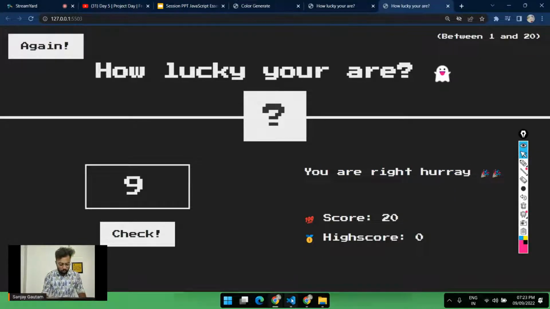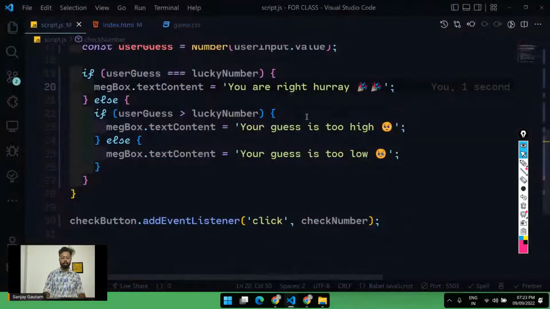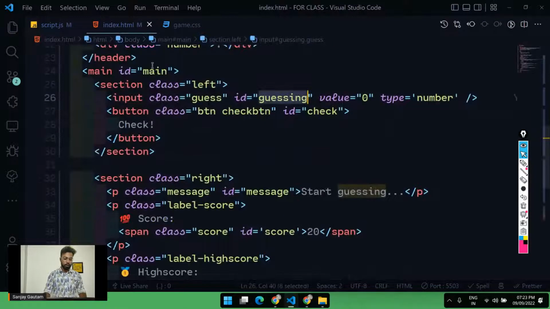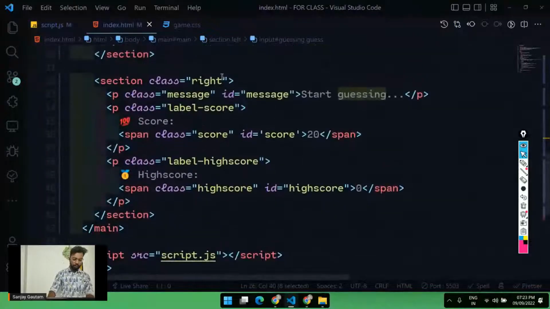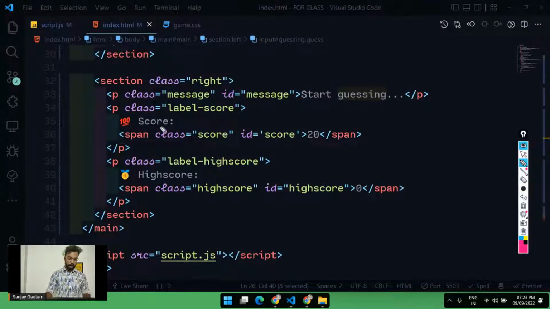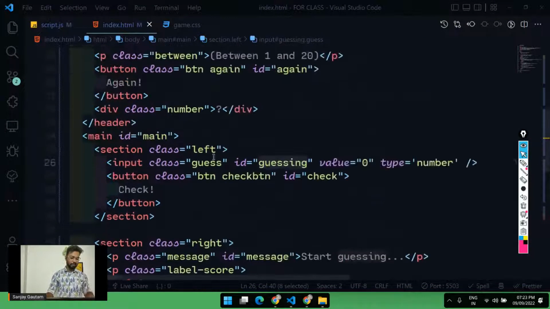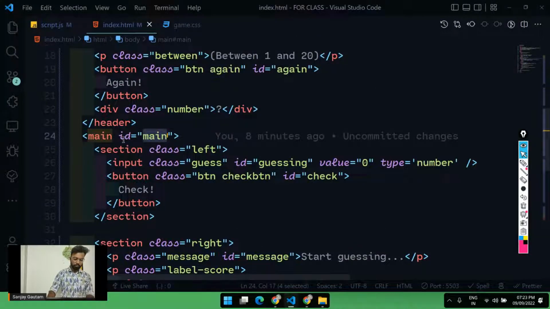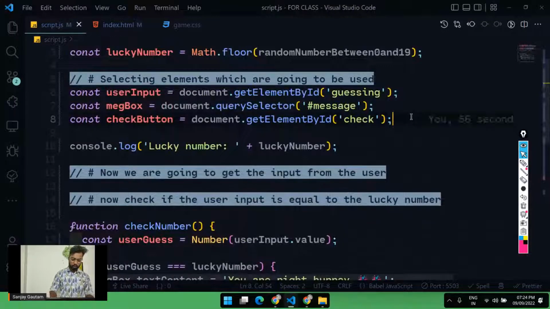And now I'm also going to set up the scores and the high score and also this play again button. But before that, I want to set the styling also. So I will just grab this section, or you can just grab the whole body. It's completely up to you. So I'm just going to grab this main part, by ID, so that I can change the styling.